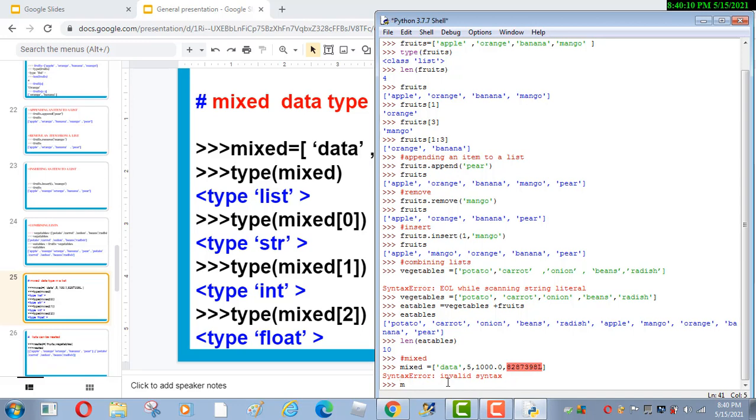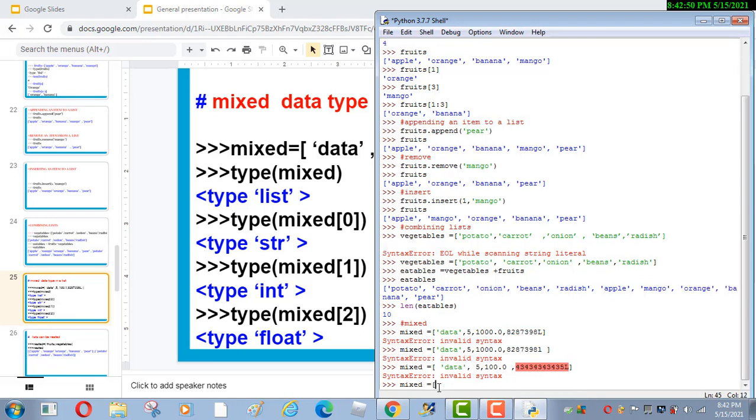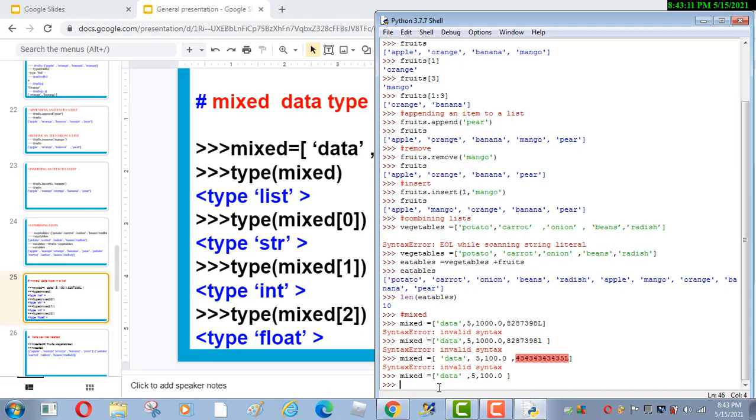Let me once again write it as data, comma, 5, comma, I'll just try and then say 0. Okay, let us just close it here and check. I have taken the mixed data as data, comma, 5, comma, 100.0, and close bracket.